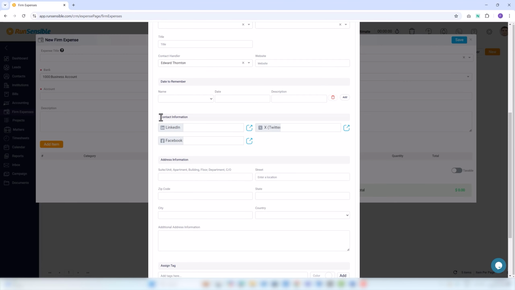The Contact Information section enables users to input their social media profile links, such as LinkedIn, Twitter, X, and Facebook. Each field includes a refresh icon, allowing users to update or validate the provided URLs effortlessly. The Address Information section offers a comprehensive form for entering detailed address details. Users can specify suite, unit, apartment, or floor information, along with a street address, zip code, state, city, and country. A drop-down menu simplifies country selection, and a larger text area is available for adding any additional address notes.